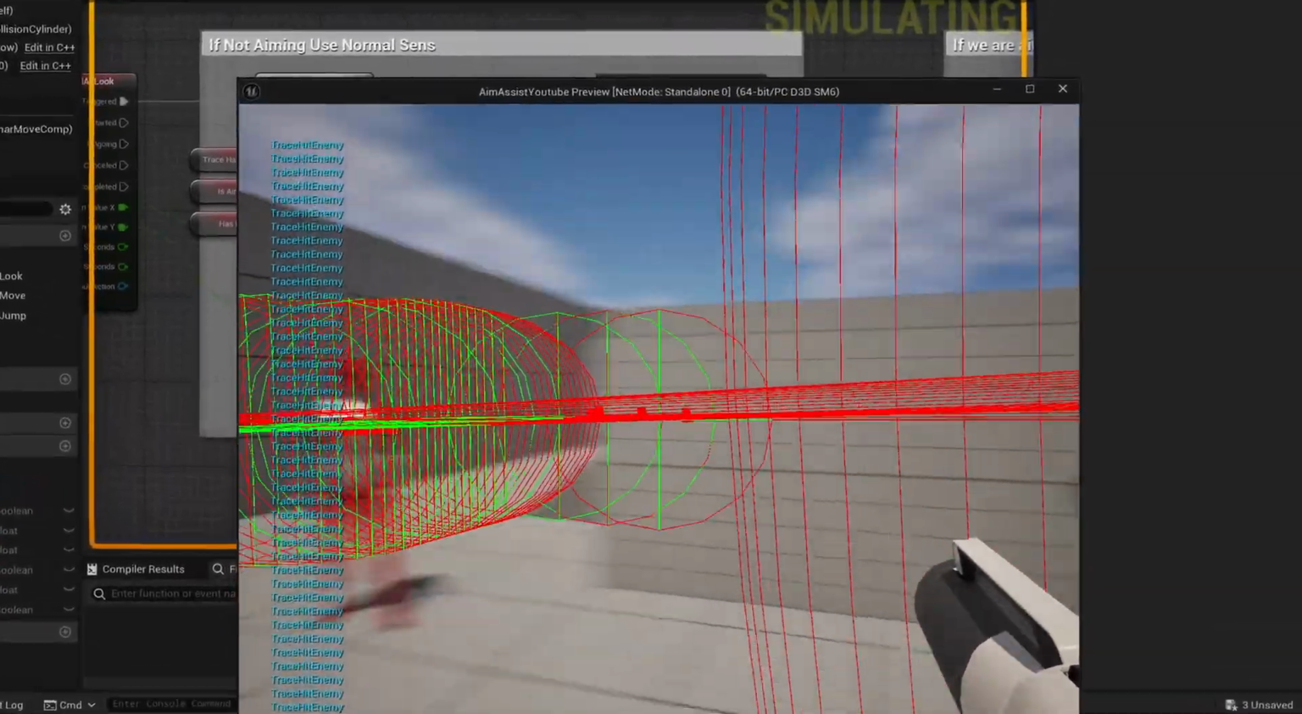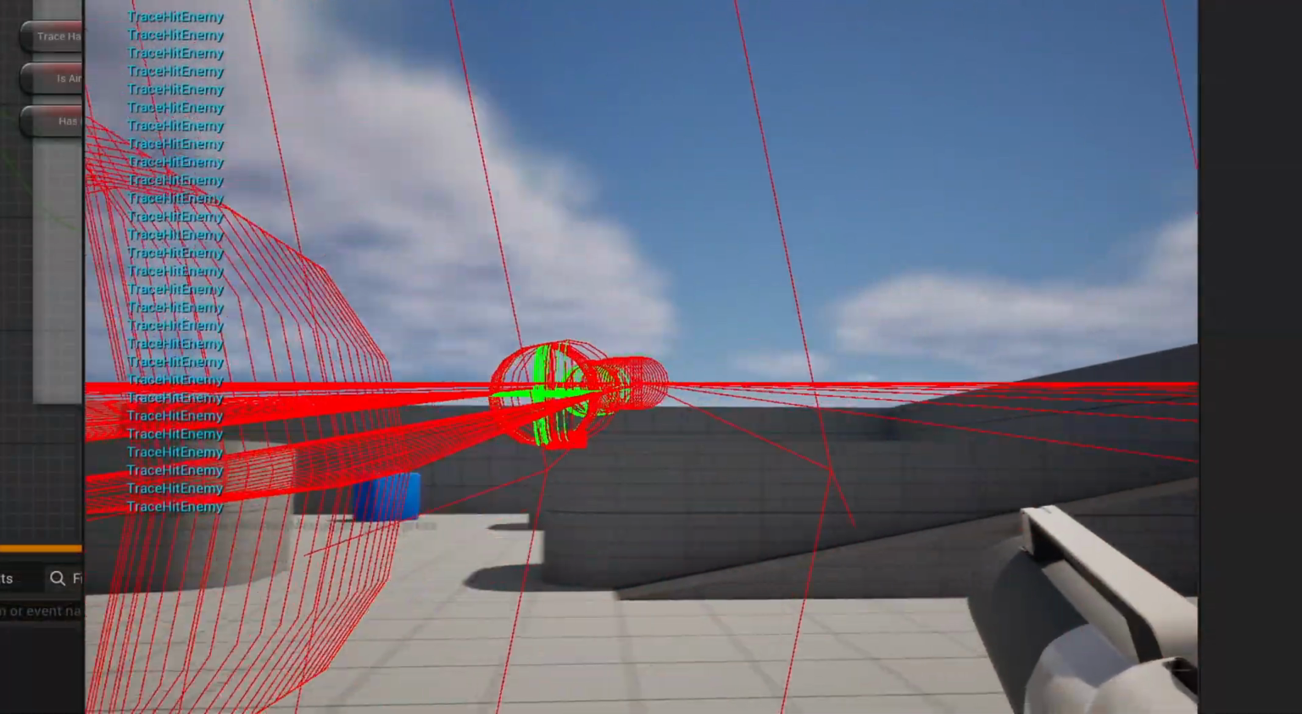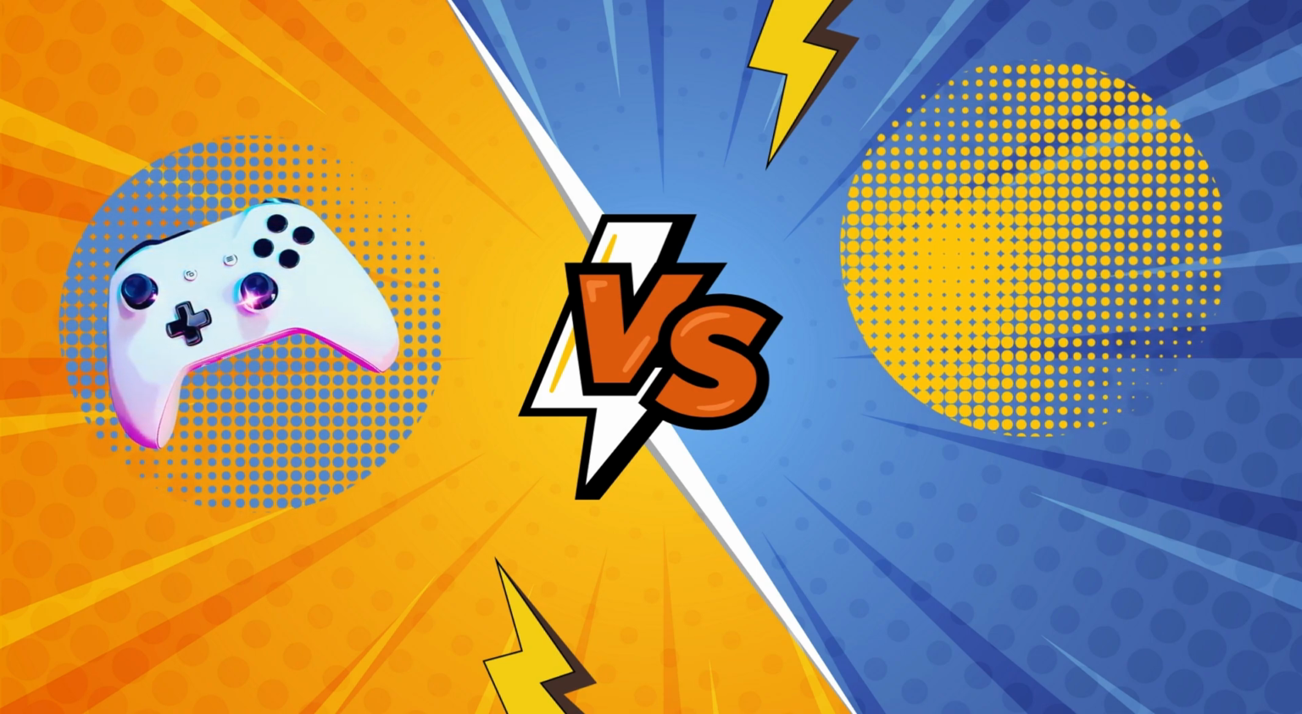In this video today, you're going to learn how to create an aim assist system that you can add to your project in Unreal Engine. And this will work whether you're on controller or keyboard and mouse.